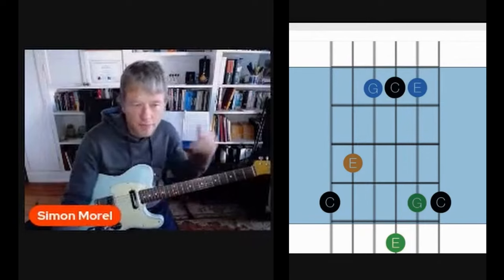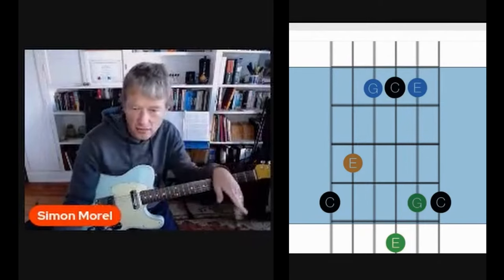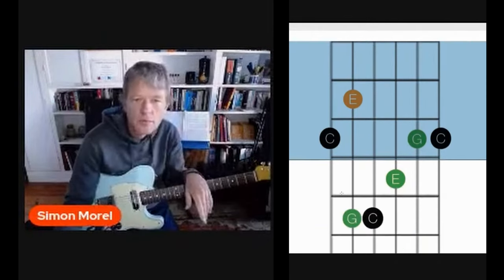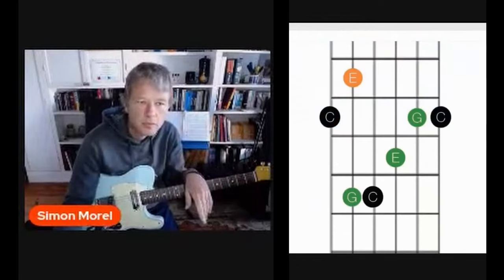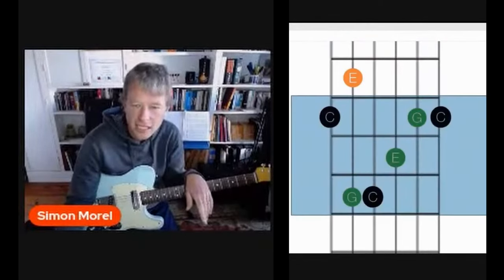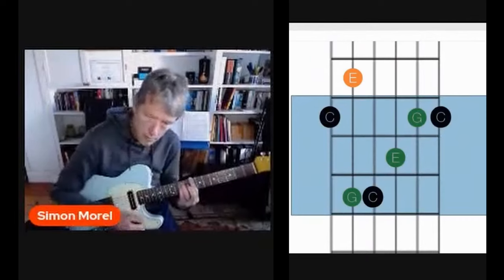Okay, let's keep moving up. So we've had C, A, G in our CAGED thing. So if we move it up here, then suddenly this is probably one more people recognize as an E-shaped bar chord.